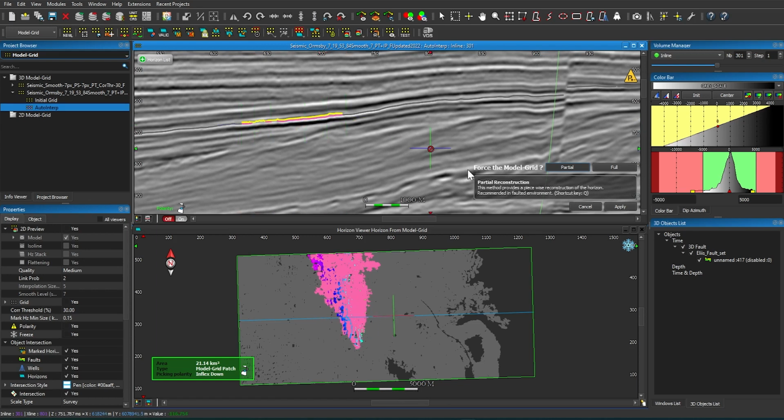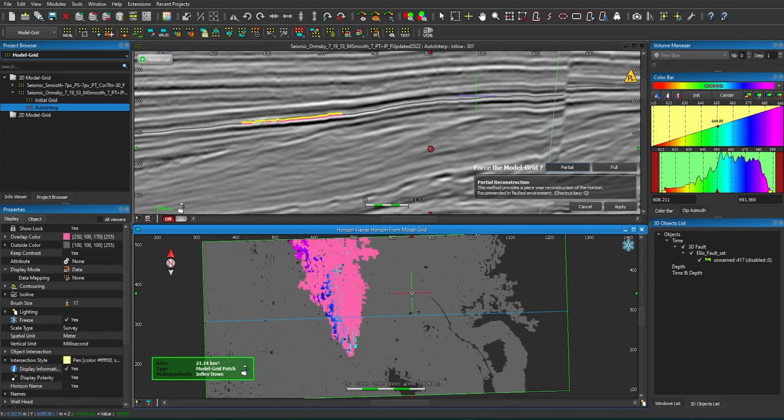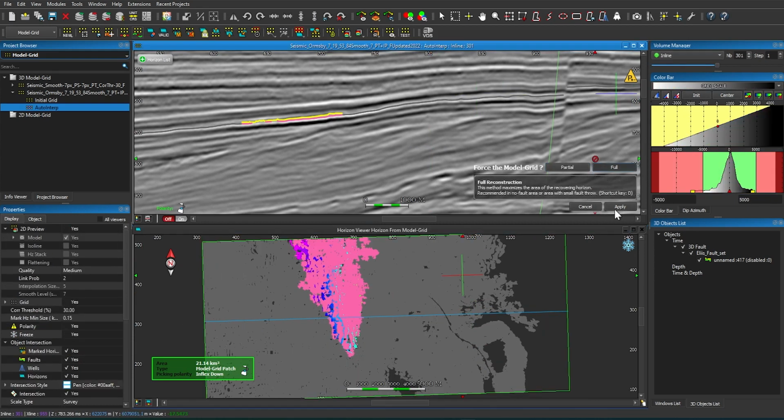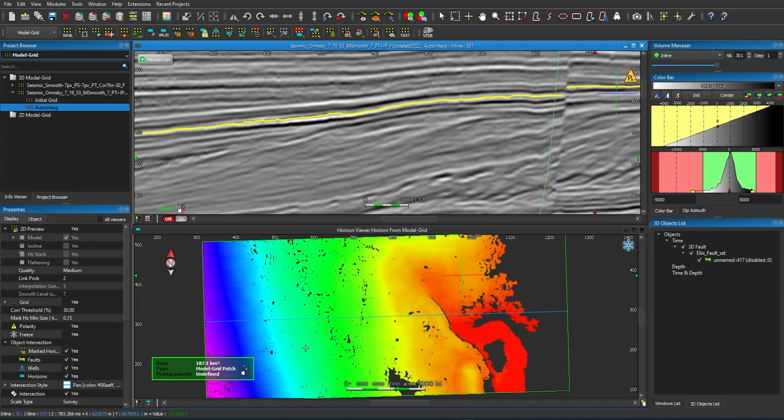Now, if I choose to force the model grid to make that connection, even though there's a conflict, I have two options. I can do a partial reconstruction or a full reconstruction. The difference is essentially geographic, right? So the partial reconstruction is going to work in a smaller area, whereas the full reconstruction is going to just add everything on without any type of consideration to spatial locality. So if I go ahead and say a full reconstruction and click apply, you'll see the software is going to go ahead and build out that horizon based on the connection that I was trying to make.